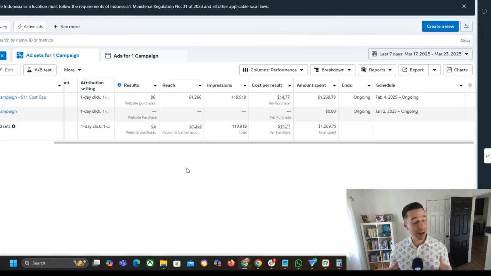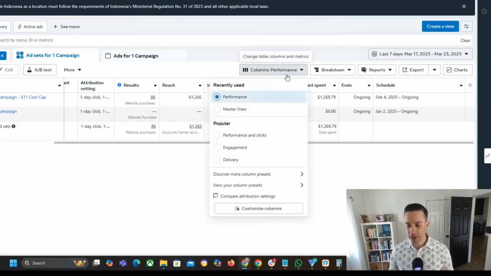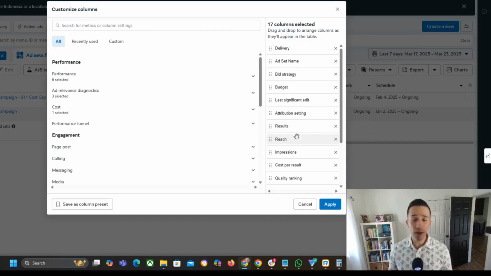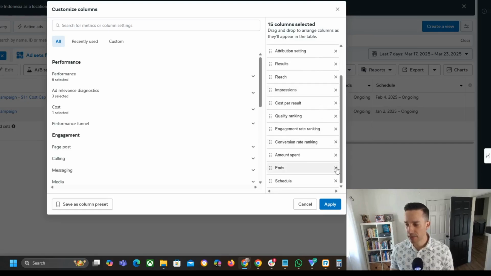I personally look at lots and lots and lots of metrics. So what I'm going to do is distill this down to the absolute most crucial ones. If I had to eliminate all other metrics and just choose a few to look at, these are the ones that I would choose. To modify this, you go over to the columns menu and click on customize columns right here. Right off the bat, the first thing you want to do is get rid of some things. Some things in here just aren't helpful at all. So get rid of the last significant edit, the bid strategy, and then ends and schedule.